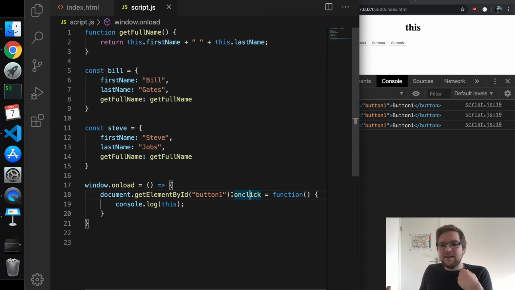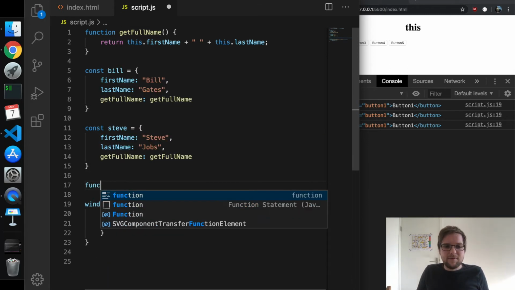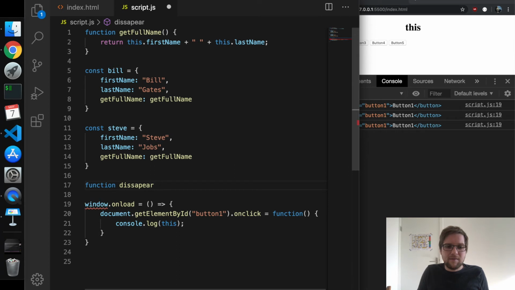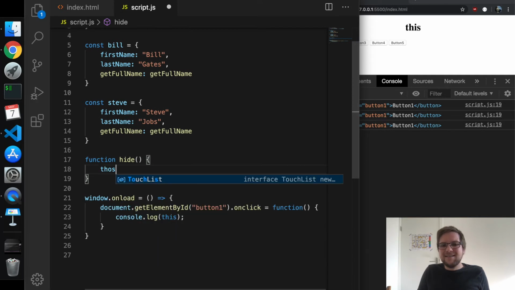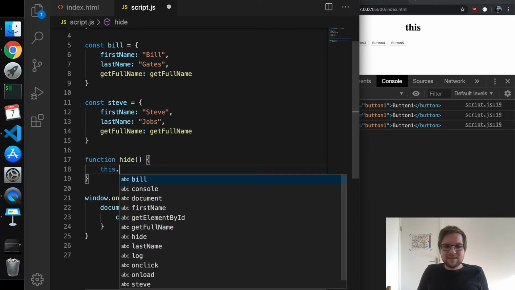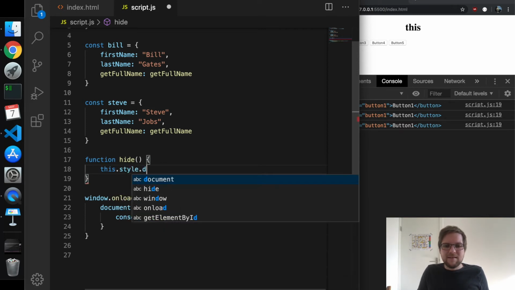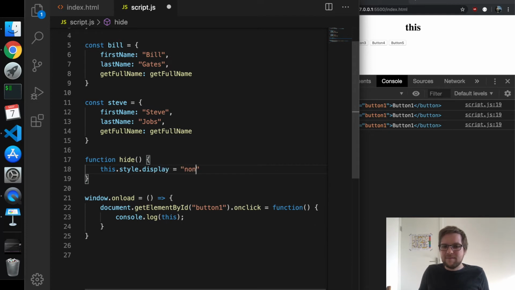This is the object that the function has been invoked on. So because onClick was invoked on the button element, then this will become the button element. And we can do some nice little trick. We can have a new function, we'll call it disappear, or maybe hide, shorter. And hide will just hide the element that it has been invoked on. This dot style display none, right? This is how we can make objects disappear.